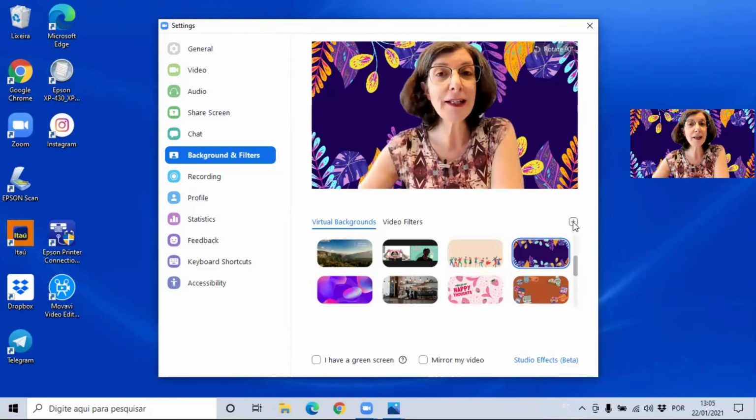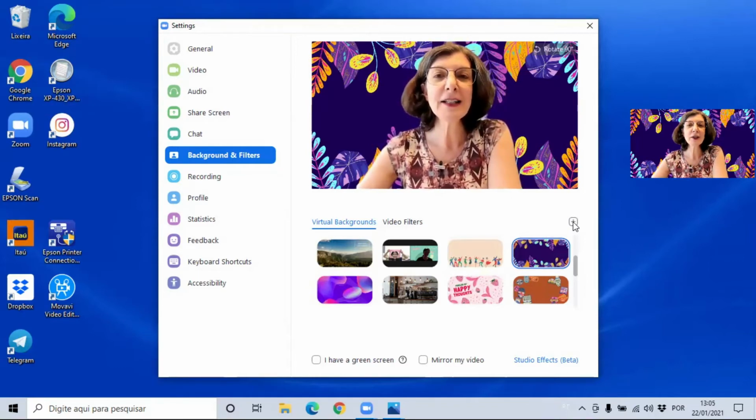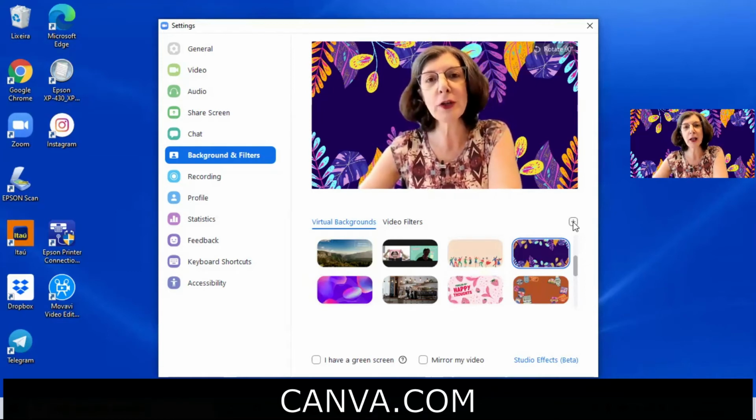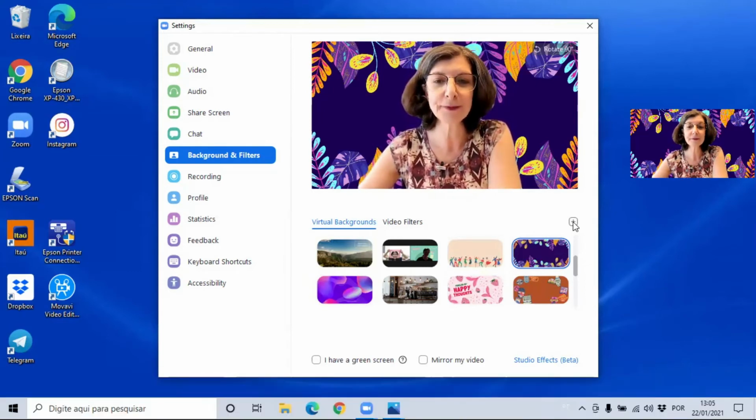If you don't have any images that you like, I suggest you go into the free version of canva.com, and they have many templates there that you can use. You can download and use, okay?